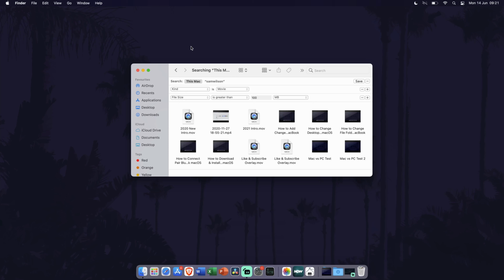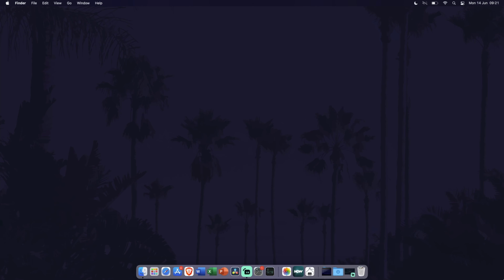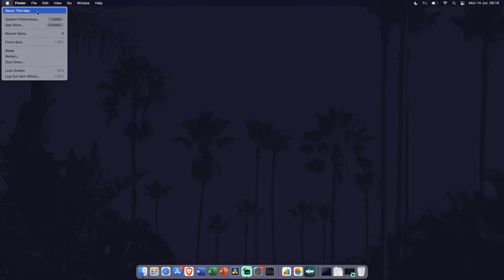Let's move on to the 8th method. The 8th method to free up space on your device is similar to the last one. This time we are going to identify the places and types of files that are taking up the most space. To do this, head to and click on the Apple icon in the top left and then choose About This Mac from the list again. It should be at the top.